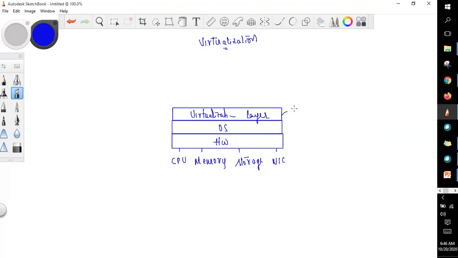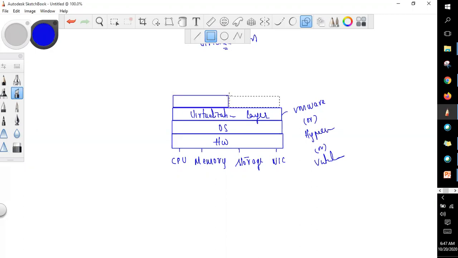This can be VMware or a hypervisor or VirtualBox. It can be any virtualization layer. With the help of the virtualization layer, we can create multiple virtual machines of different operating systems or the same operating system, doesn't matter. These virtual machines are again another operating system.